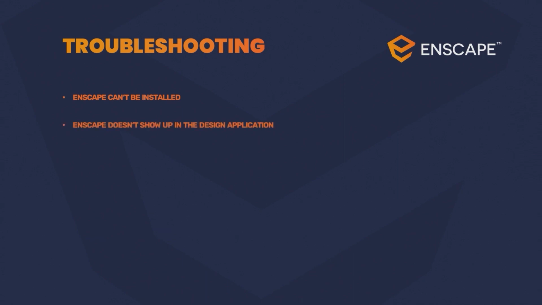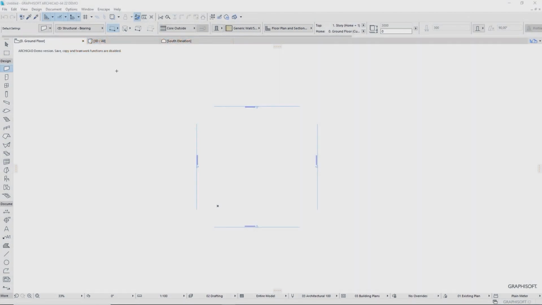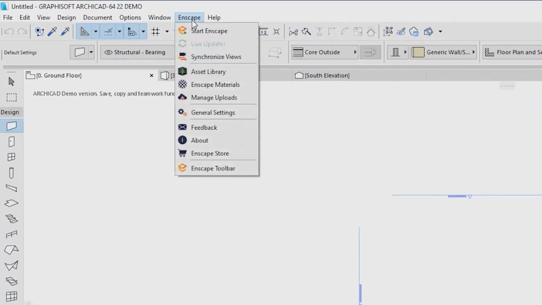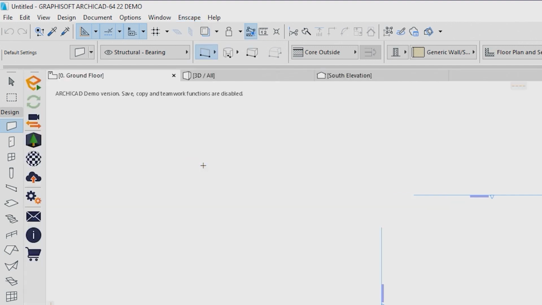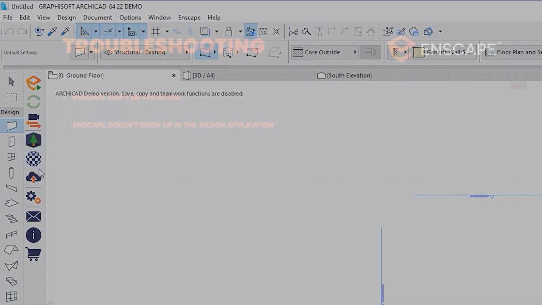If you install Enscape but can't find it afterwards, be aware that Enscape is a plugin, so it won't show up on your desktop. You will only find it in your design application interface. If you can't find it here, please refer to the Do I Have the Right CAD lesson in this playlist and the Installing Enscape lesson.